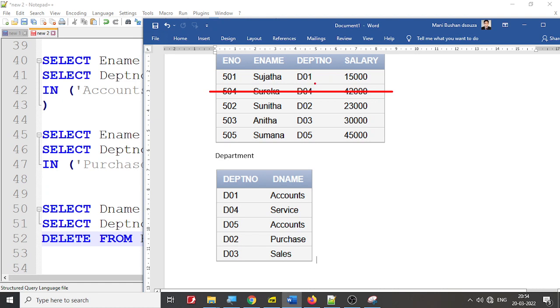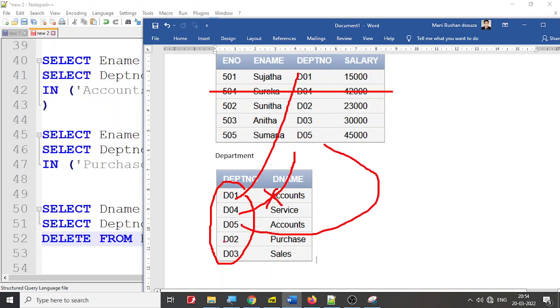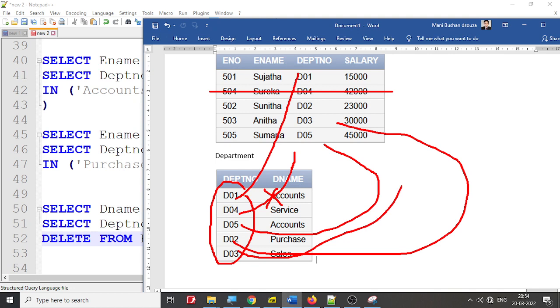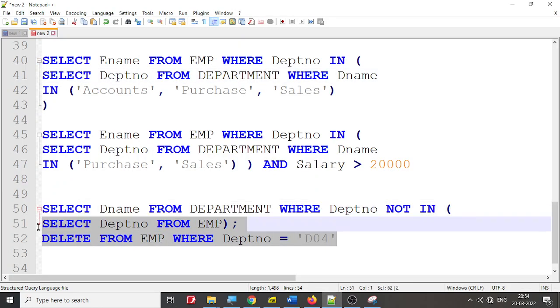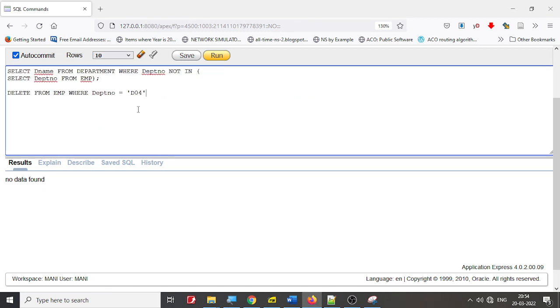So if I remove this Sureka, what numbers will be there in this list? All are there. This is there, this is not there, this is there, this is there, this is there. So the one not there is the service department. Let me try it first and show you. Remember, I have deleted this one. Okay, one record deleted.